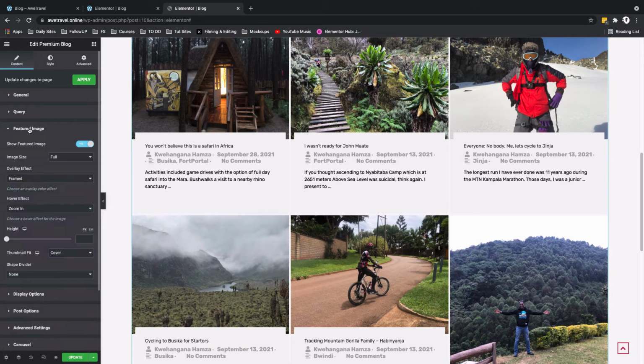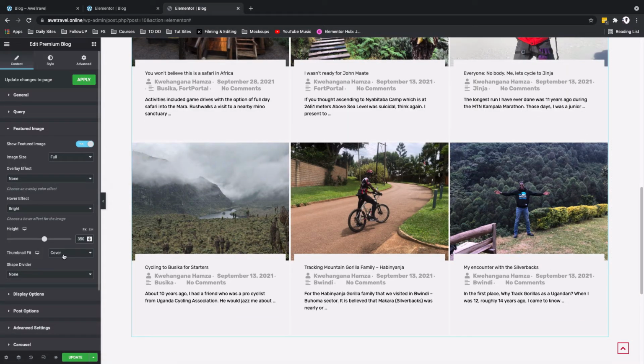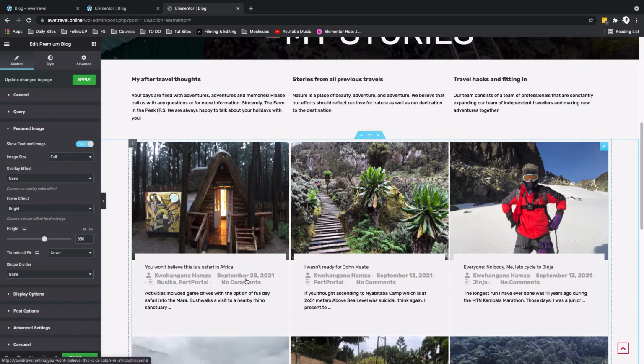Come over here to the featured image. Leave this to be full. Overlay effect will be none. And the hover effect, we are going to leave it to be bright. I'll make the height to be 350. And the thumbnail fit is going to be cover. Shape divider is none. All right.